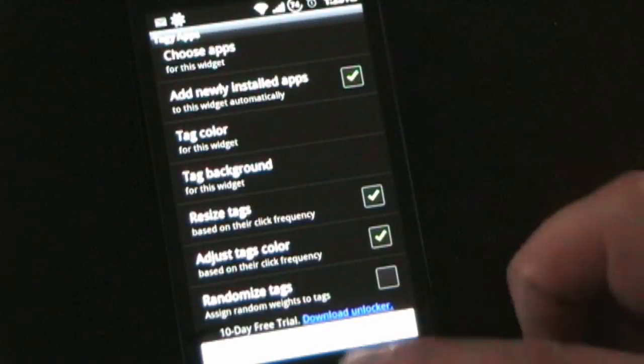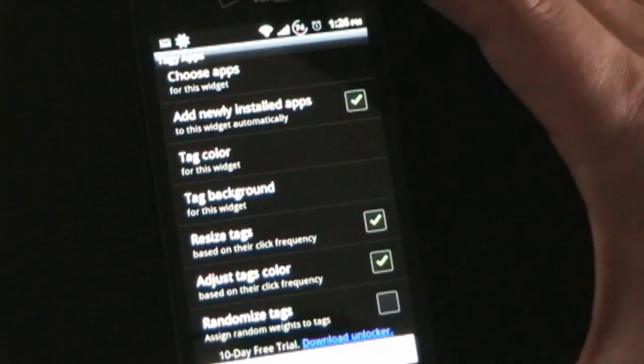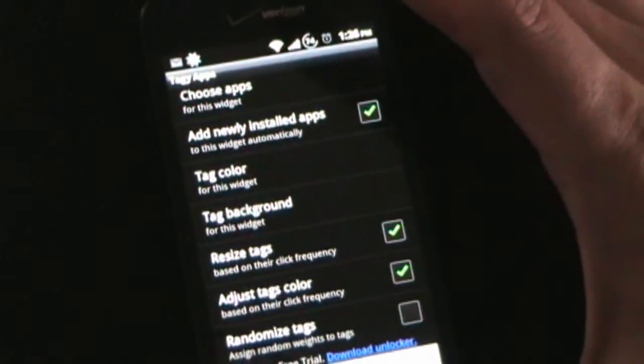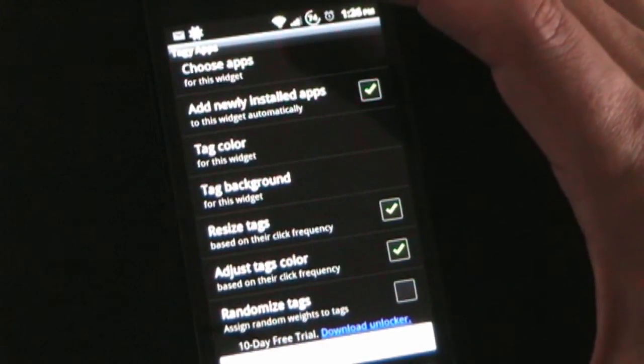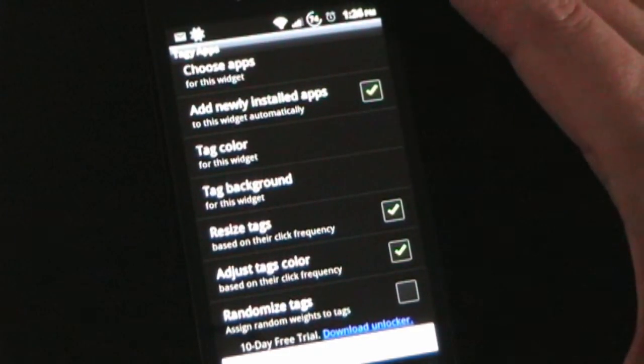And then if you make changes, you click the update widget button on the bottom, and that'll update the widget. And you might be able to see there, it's a 10-day free trial. So 10-day free trial, and then after that, you have to download a separate app that's an unlocker that unlocks it for you to be able to use it permanently.